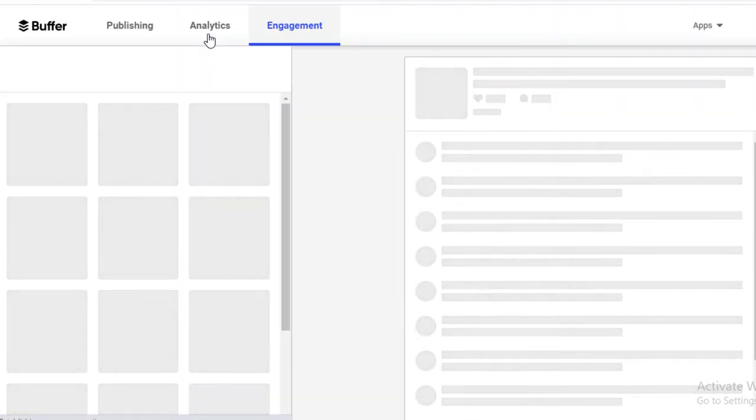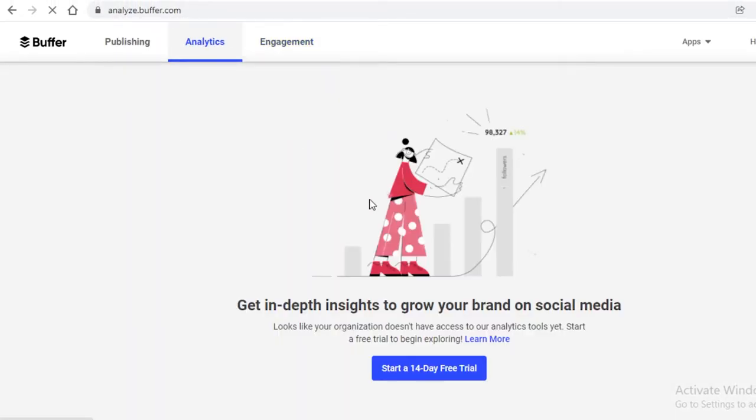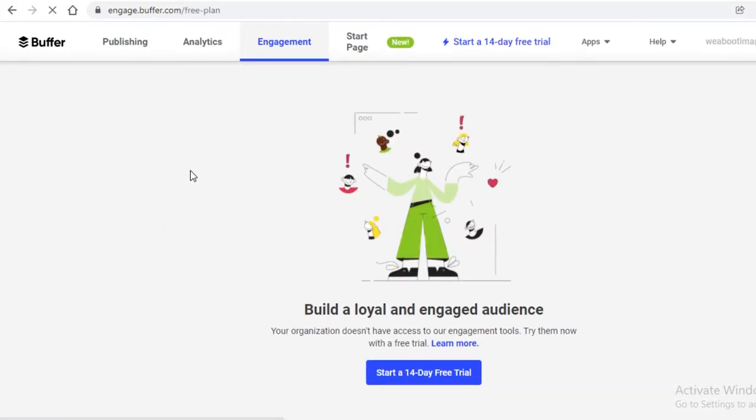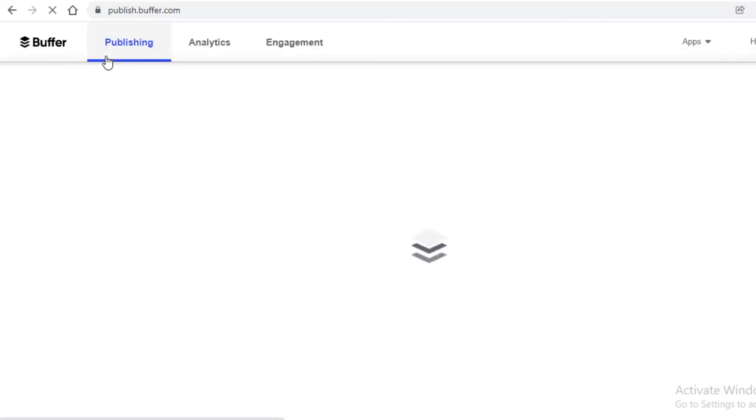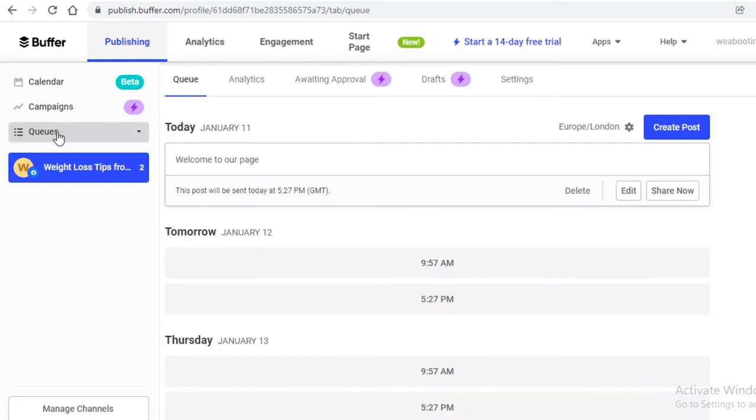Now, after that, you have your analytics and engagement, and these two features are only available for people that are paying for Buffer, and Buffer is not really that expensive, so you have to keep that into consideration when you're looking at the paid version of Buffer. So Buffer is going to give you these features as well, and you're going to be able to get some good analytics and good insight on what kind of demographic you're hitting and how your overall engagement is.